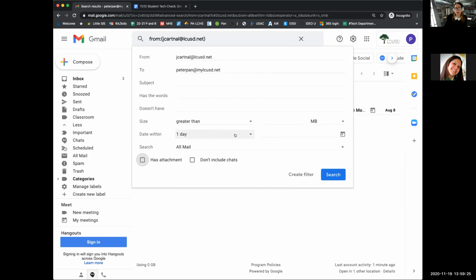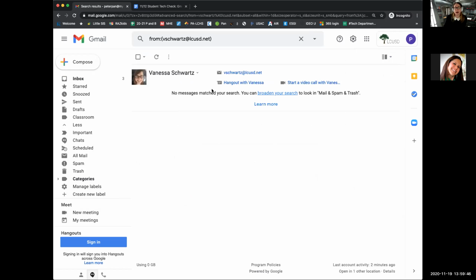You can also search by date. So if you remember it was two weeks ago, you can put in that criteria, but usually just putting that it was from a certain person to you will show you all of them. So let's try from Mrs. Schwartz, who I know has been using this account, and let's see if we find anything. No, she's just been using Google Classroom. Okay, but that's how it would work.